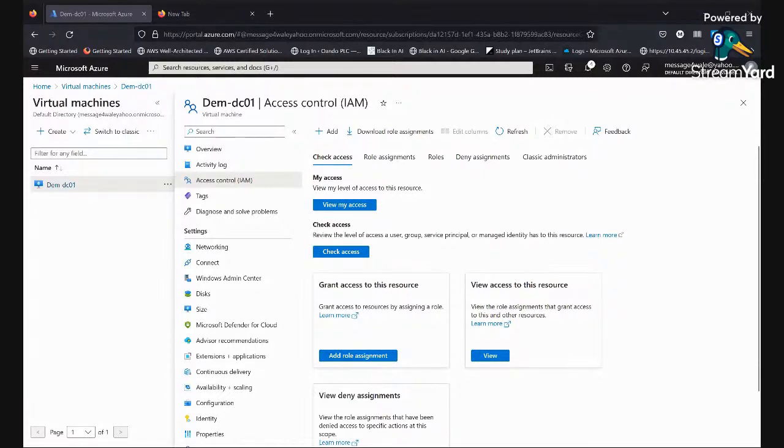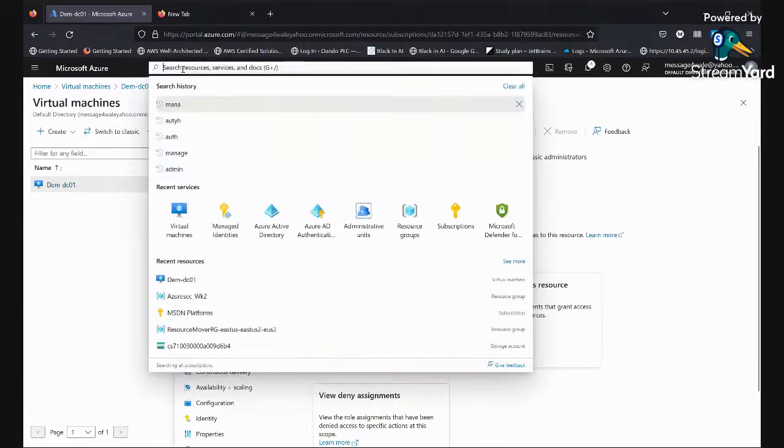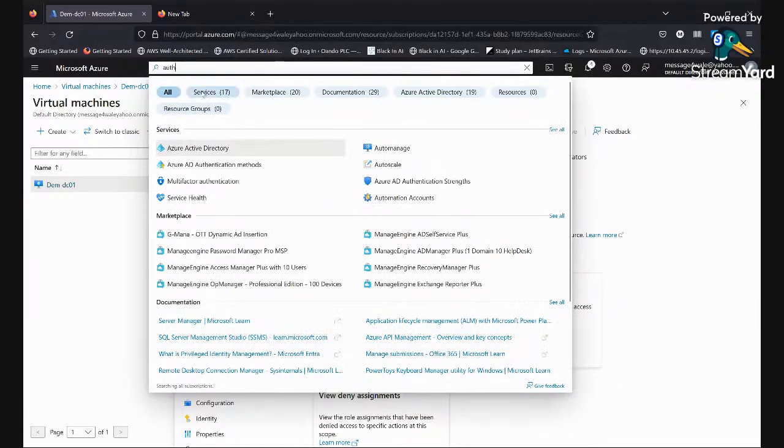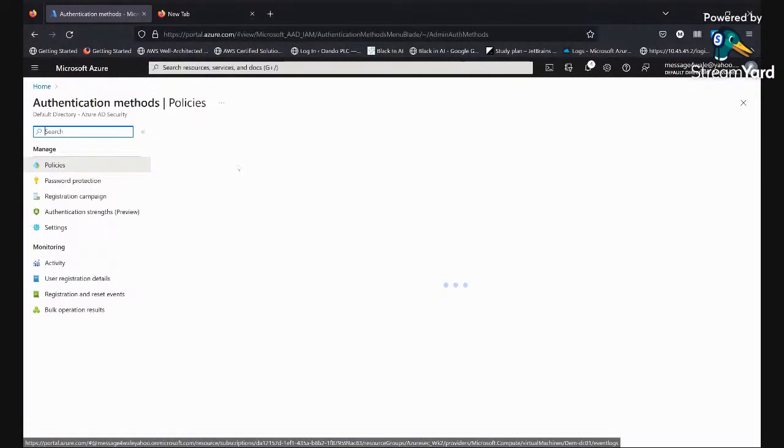So let's go on to talk about... So now, from this my Azure tenant, if I go to, say, authentication method, Azure AD authentication method.